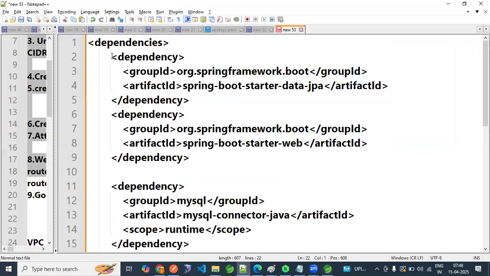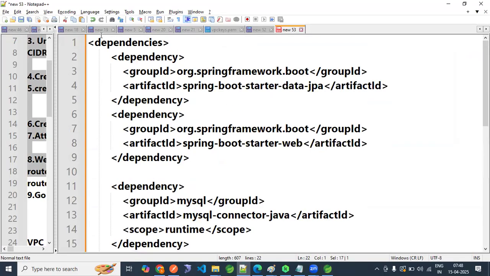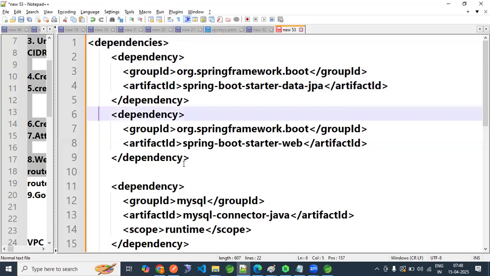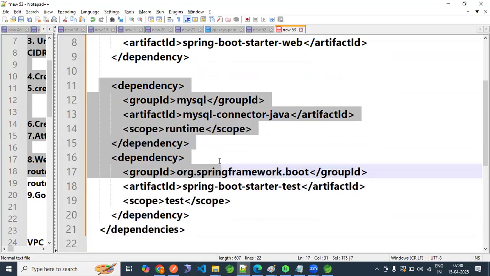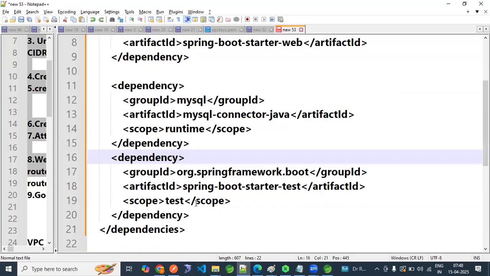Paste here. Where is the starting tag, guys? Dependencies. It has a slash where it is closing. See, slash is there. It means it is closing here. This is the parent tag, dependencies. Inside dependencies, one dependency will be there. This is one dependency. This is second dependency. This is third dependency. There is four dependency. So what operation you are going to do, that dependency you have to add.